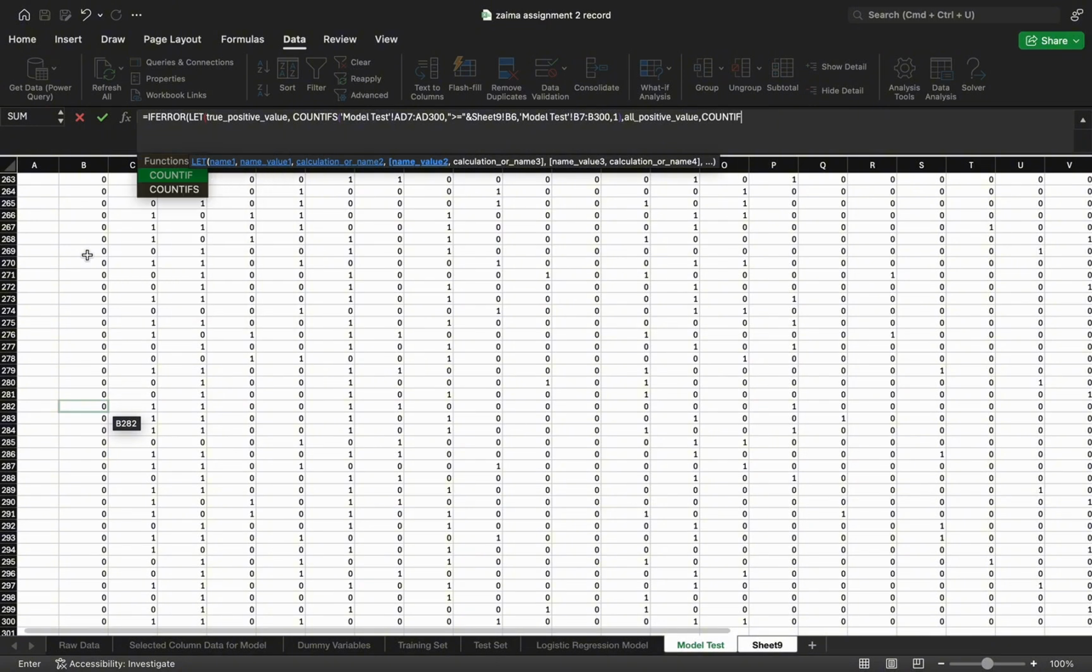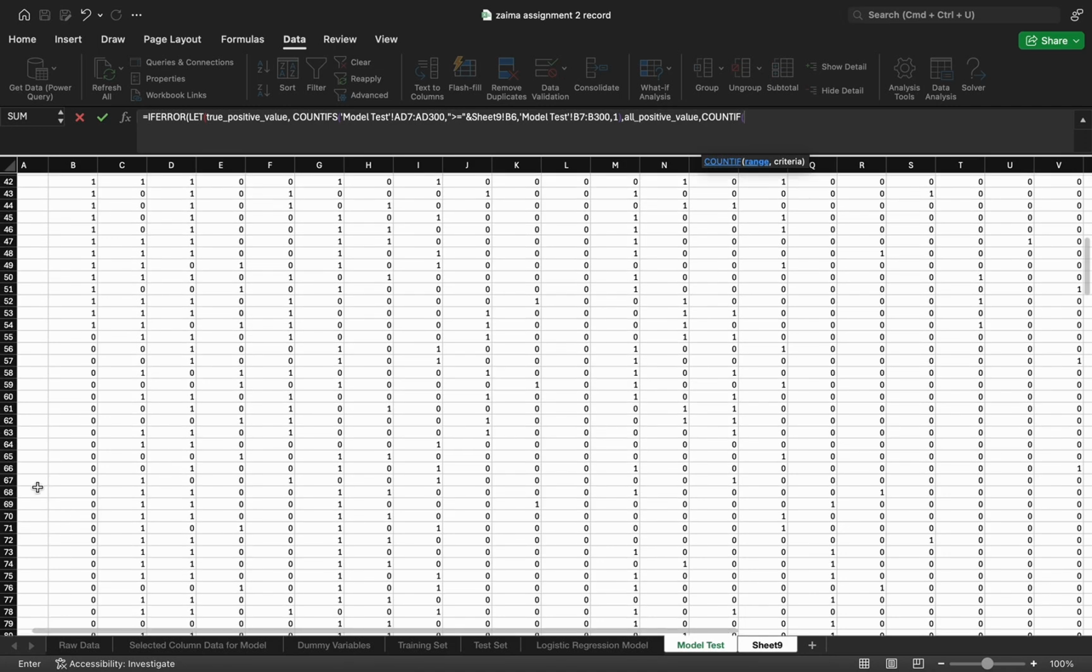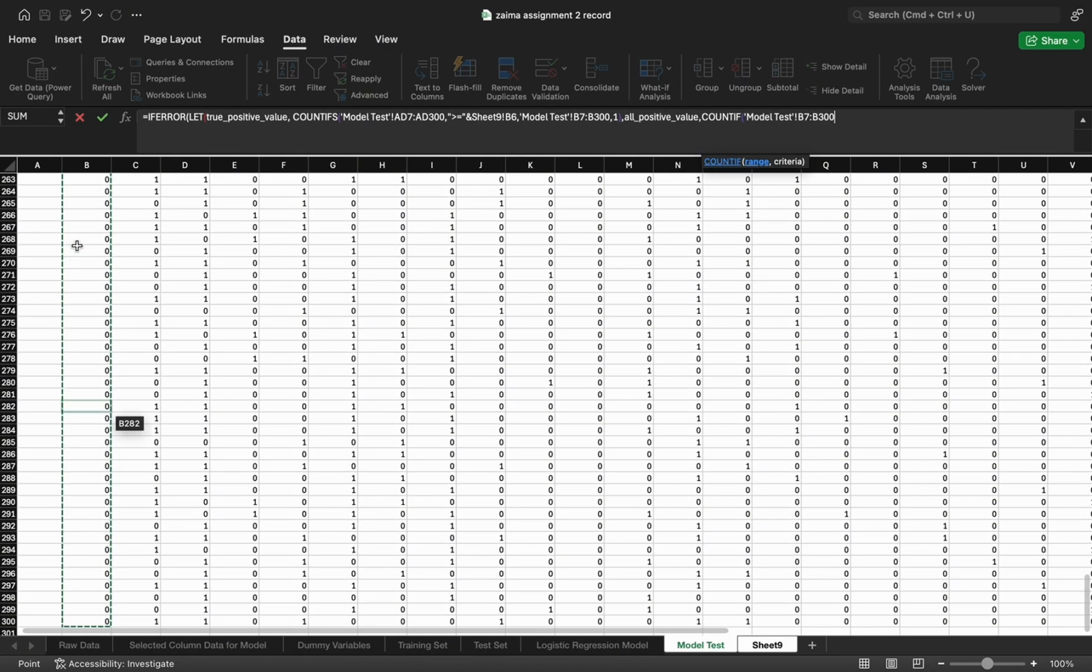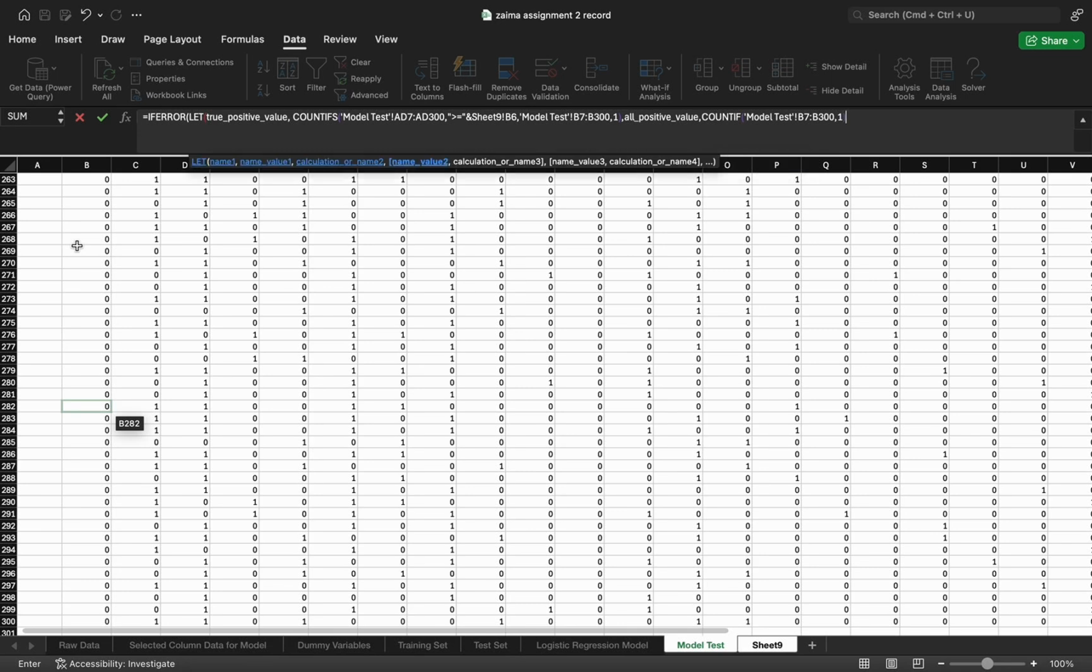And here we have the first column, which is the predicted probabilities, and then the second column, which is column B, is the outcome. And then we calculate all the positives using the COUNTIF function only. And then the final calculation is done by dividing the true positive value by the all positive value. It shows us the correct guesses divided by the total actual events, and it gives us the true positive rate.